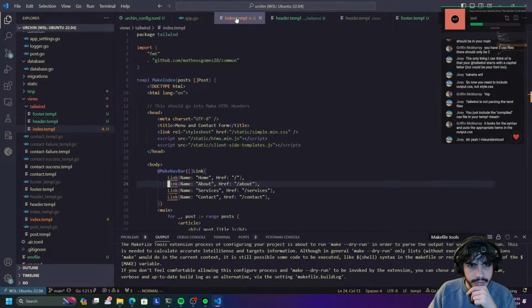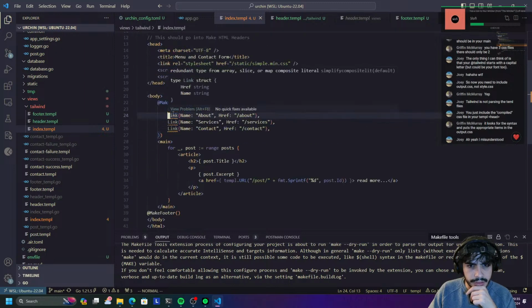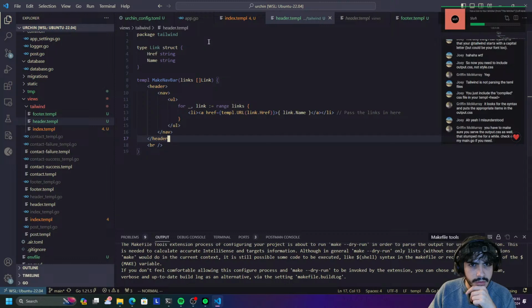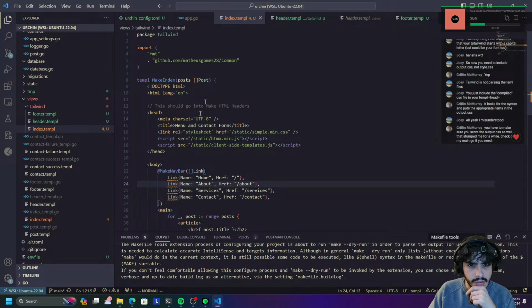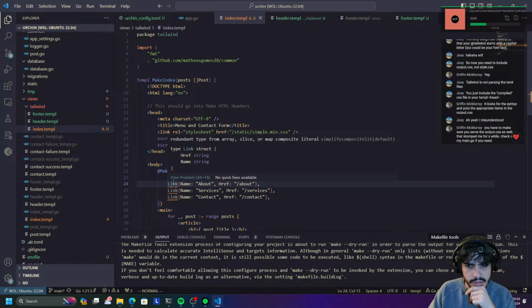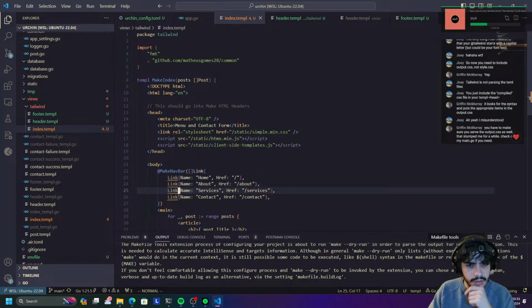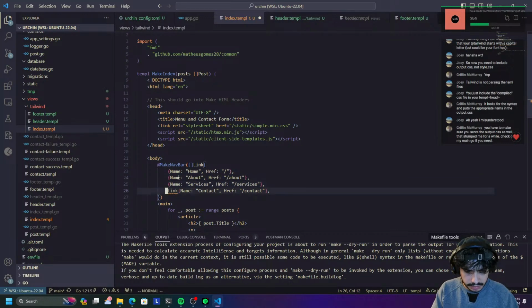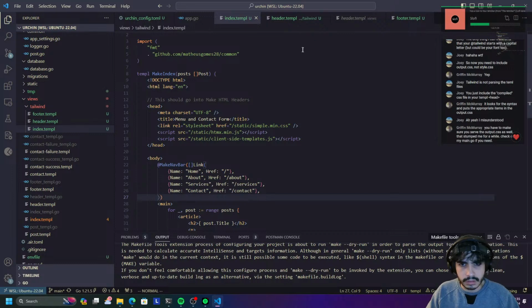Right, so we have all the necessary things. What is this link thing? Where is it coming from? It's coming from the header. Link. Redundant type from array slicer. Wait, what? What is a redundant type? Is that right? I can just do this? Like in C++. Good.